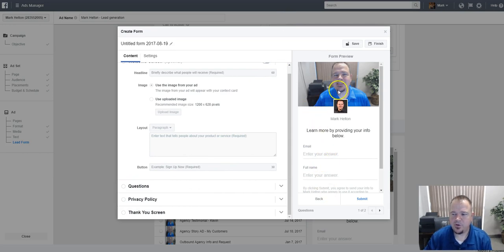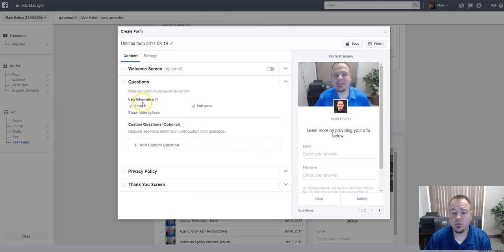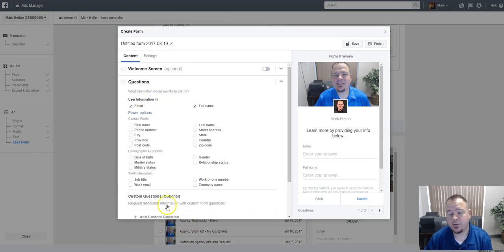Now you can see a preview here on the right of what we're actually doing. So let's go ahead and go to the next screen, which is questions. Now this is the most important because this is the information that you're going to get. Now, I use Hot Prospector, so I separate my first name and my last name because I want to be able to personalize the message with their first name.